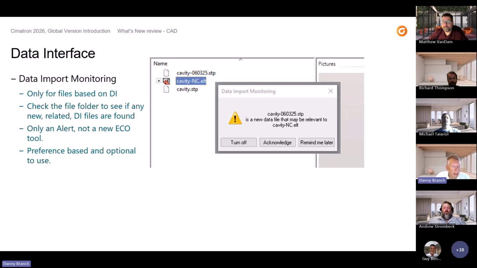And the basic idea is to let a user know if new data has appeared, DI data from somewhere else, and they want to know. I think it might be nice for any user, but it's especially nice for silo users like customers who are only NC, only electrode. We know they rely on imported data, right, to go into their Cimatron.